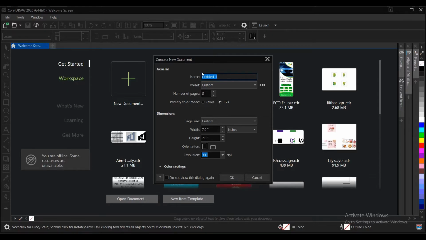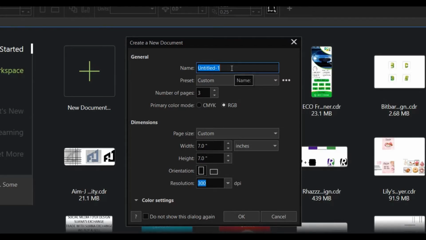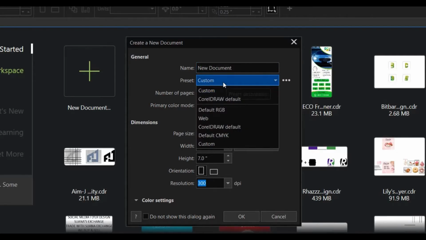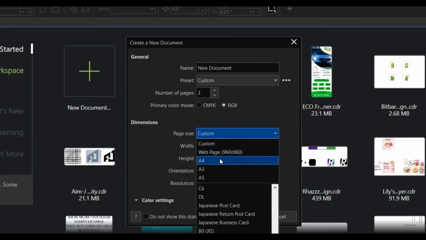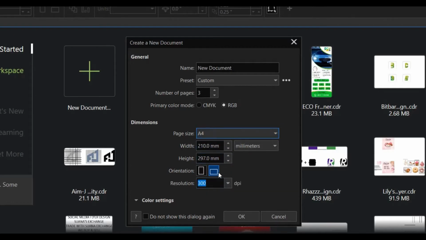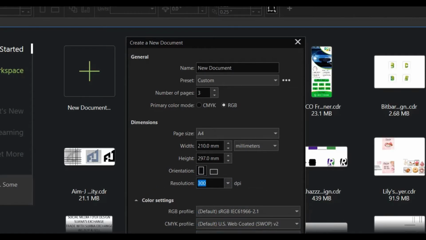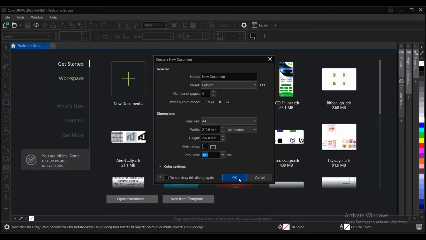So you can make your settings here. You can give it a name, new document, then set the preset to custom depending on your choice. You can assign the number of pages you want depending on what you're working on. Primary color mode, CMYK or RGB, so you select that. Then you can select your page size and the orientation, which should be landscape or portrait. Resolution, you can check it from here, and other settings too. I think these are default settings. Then you click on OK.